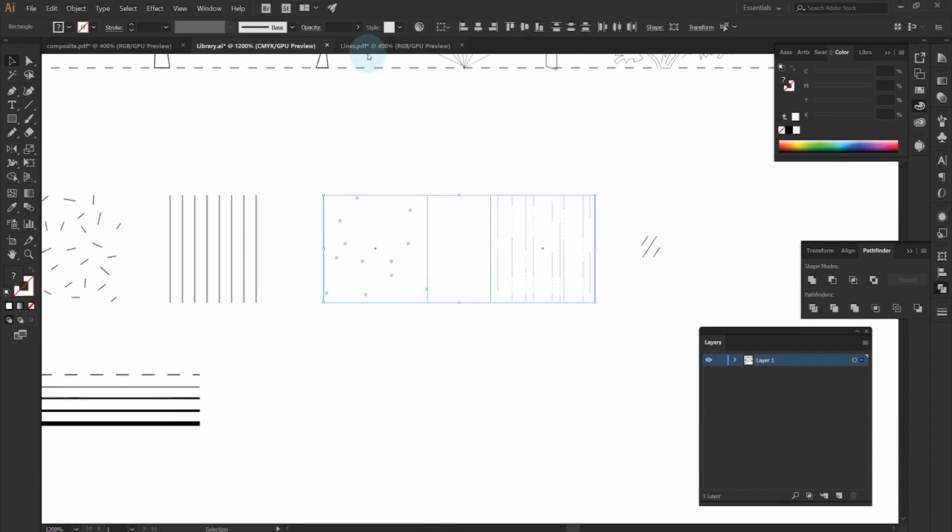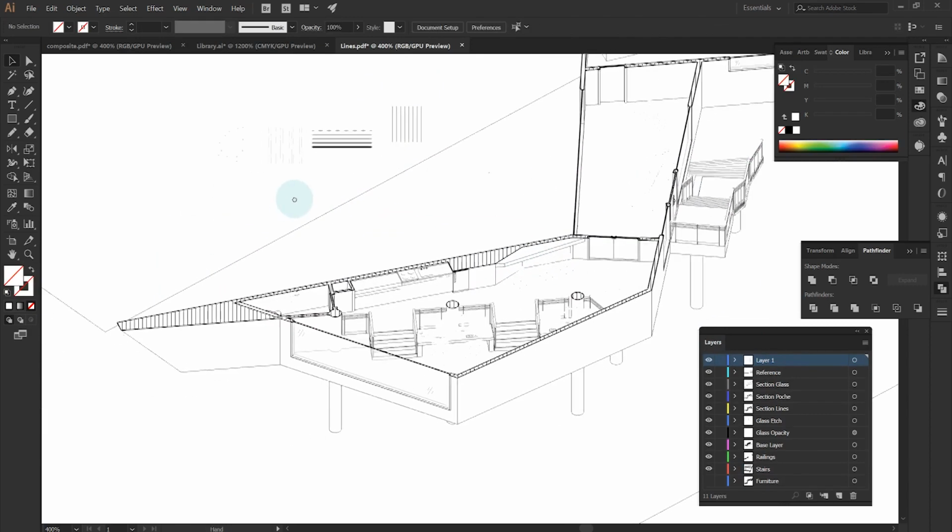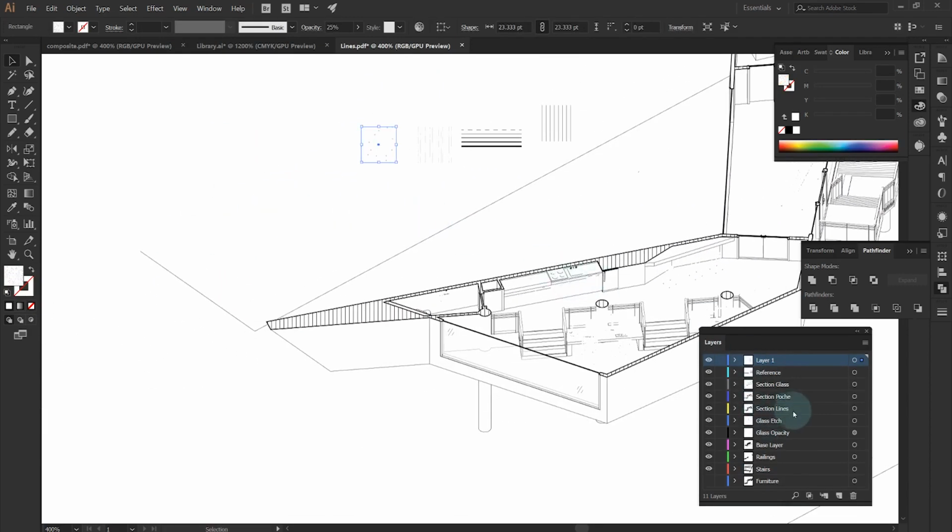The next thing I'm going to do is add a hatch pattern to the exterior walls. So I have these 2 patterns that I like. One I'm going to use for concrete and one to resemble wood. These are both default patterns in Illustrator.